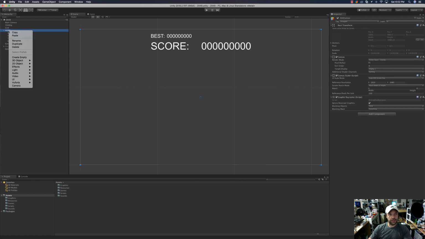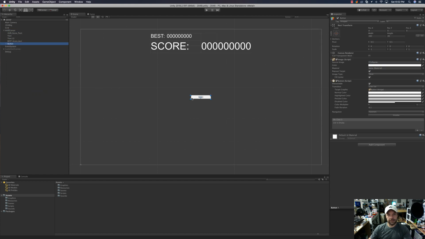We're just going to right-click, and we are going to say UI, and we want a button. Give us a button. Alright, so now I'm going to select my transform tool, and I'm going to move this button this way, right up here. It's a bad spot, so let's move it over a little further to the right.